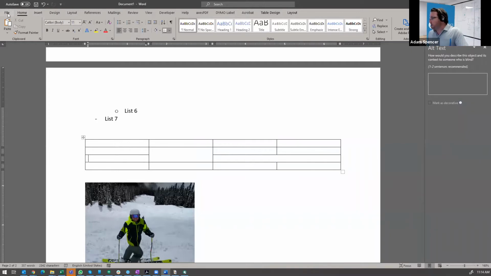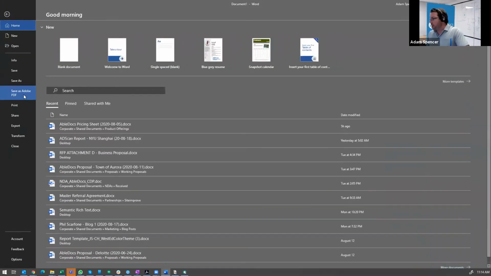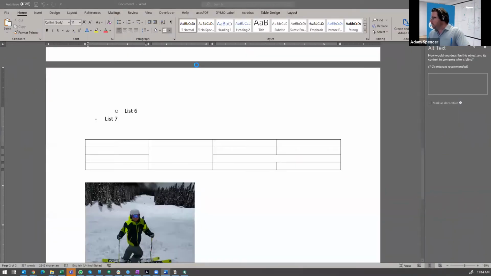So now I'm going to save as an Adobe PDF. And I got a warning somewhere, which is very helpful. There we go. Sorry, I have so many windows open. There we go. Yes, I will save that document.